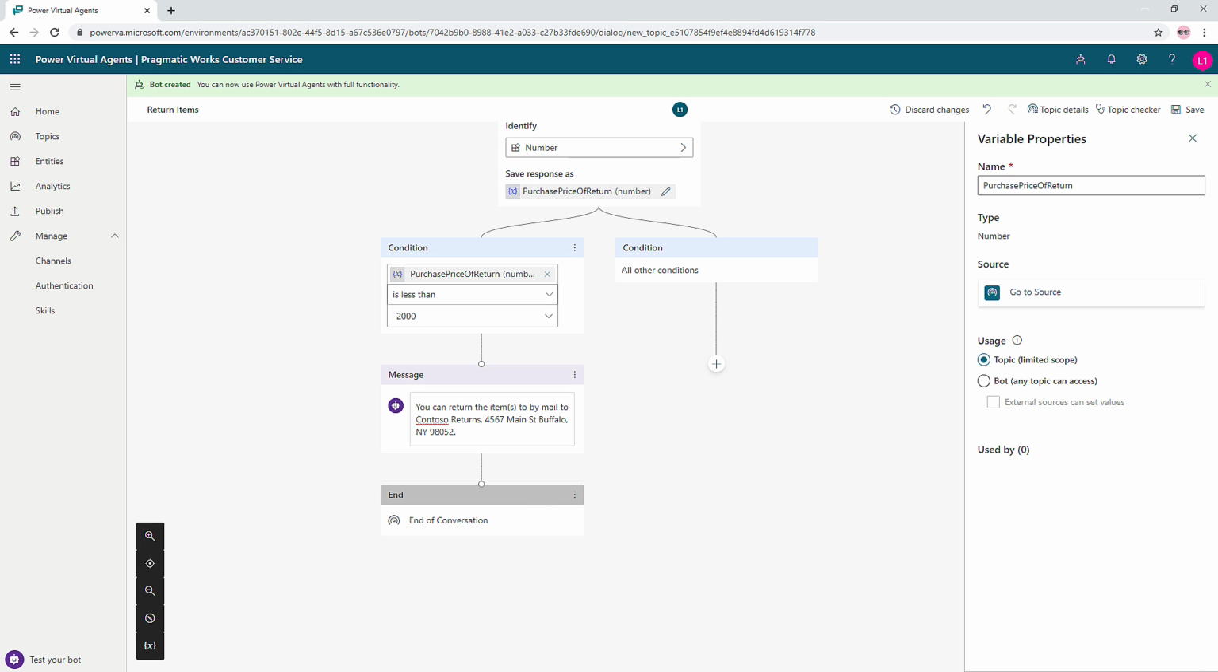Now, for our other path, we really need to determine what we're going to do with our other condition. And we can assume that if it's not less than $2,000, then it's obviously more than $2,000. So we don't need to define this condition because it's really everything else. And so what we're going to do is point them to our topic about finding the location of the store that they need to return the product to. Because again, our policy is if the product is more than $2,000, then they need to return it to a store. If it's less, they can mail it.